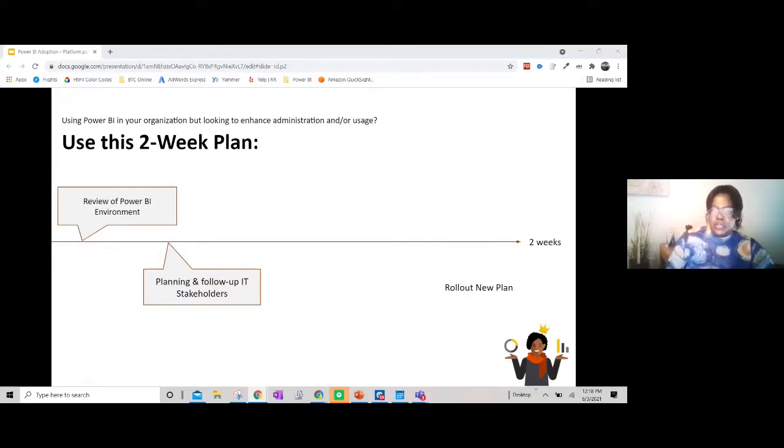So this should be a little shorter than before, because a lot of the workshop content has a lot of beginner stuff in it for people who've never used Power BI. Because you're already using Power BI, your workshops are probably going to be shorter, and this whole strategy is just a shorter time frame.